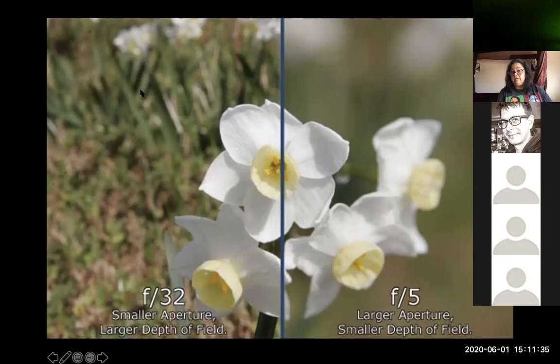Not so out of focus that we can't tell what's going on. We still have a sense of other flowers, of the foliage, of the ground here, but it is out of focus. On the right, the depth of field is incredibly shallow. So a large aperture was used, f5, and now when we leave the point of focus, the flower in the middle, the flower just behind it is already soft in focus.